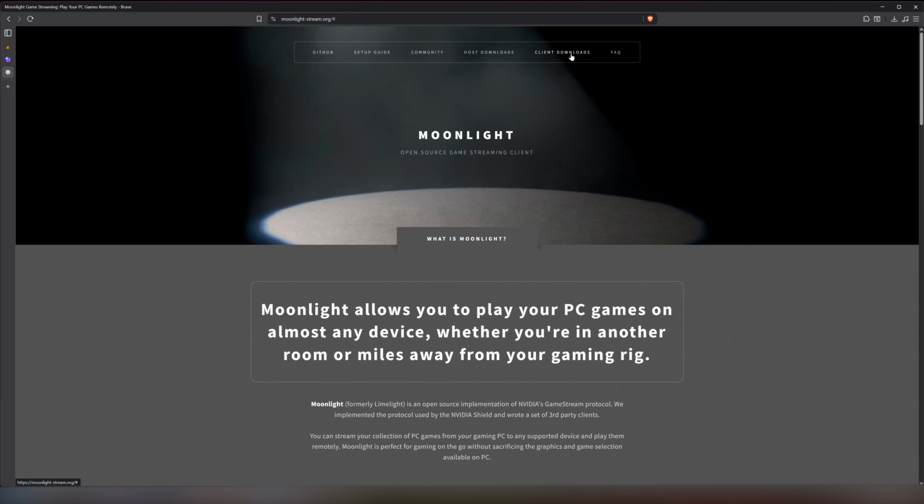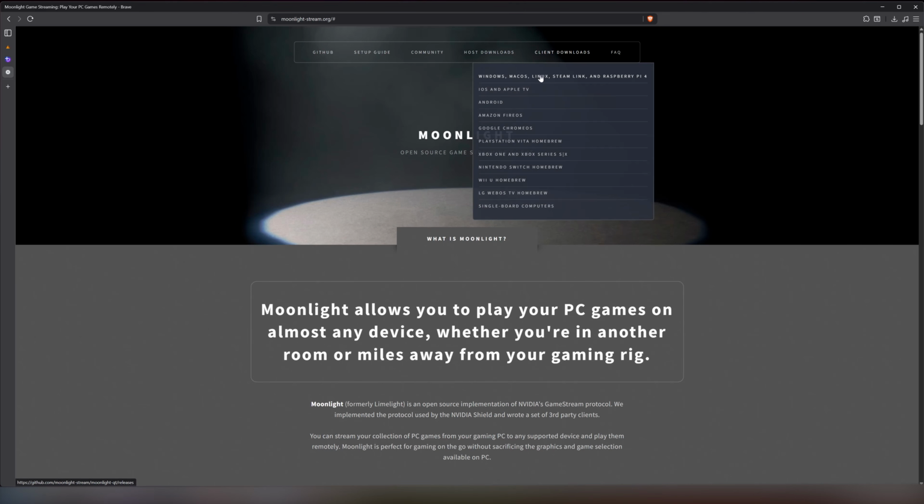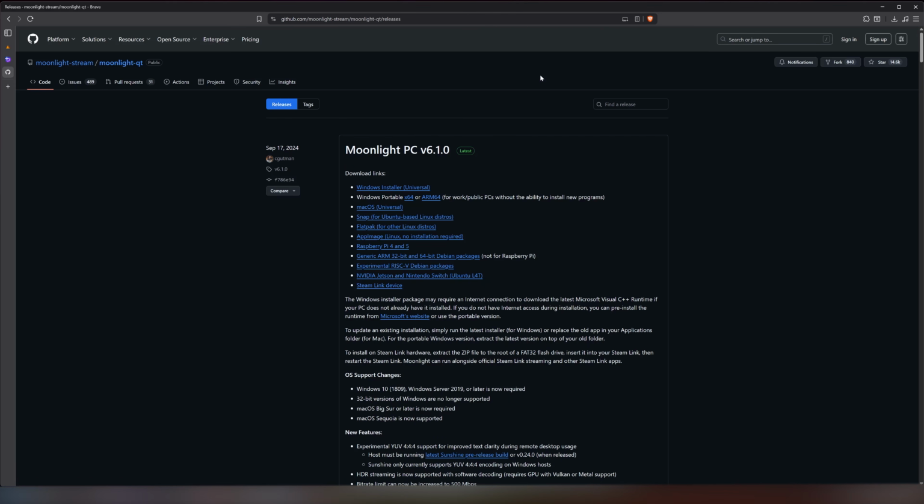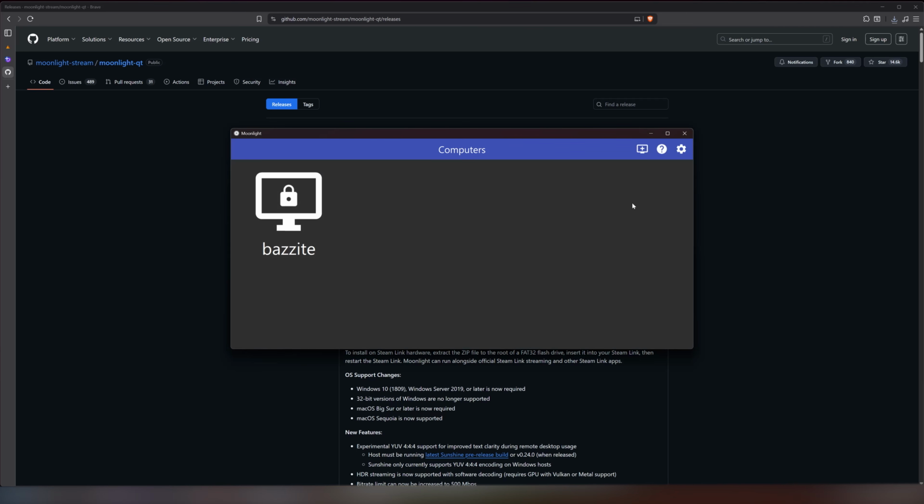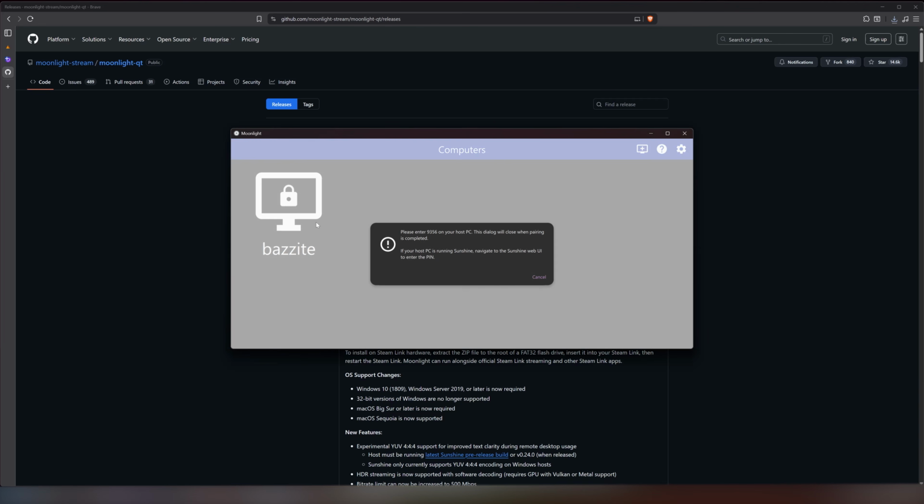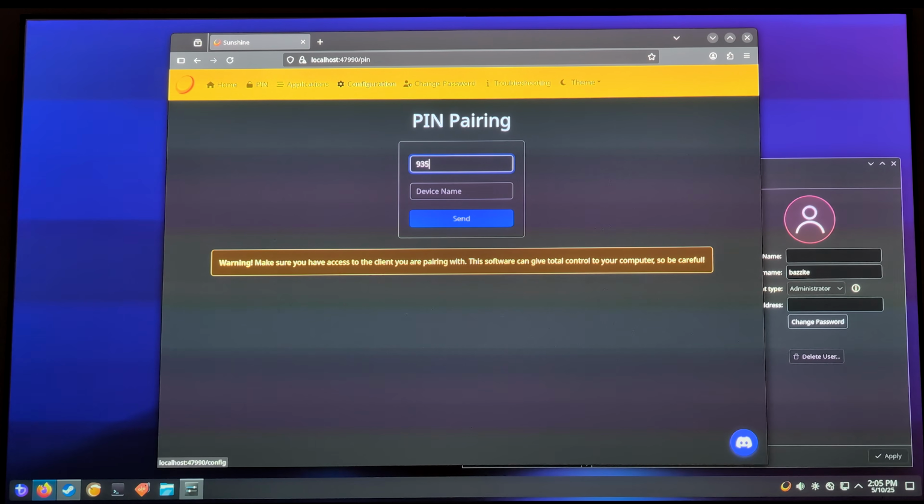From the client device, head to moonlight-stream.org and go to Client Downloads. Then pick a relevant device. It will take you to the GitHub page where you can download the installer. Install Moonlight, and then you should see the host device, since it should be on the local network already. When you click on the host, you'll be prompted to enter a code into the host OS. If we come back to our host OS and enter the code, we'll give a device name as well to make it unique.